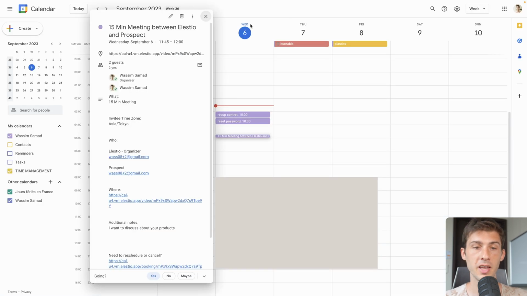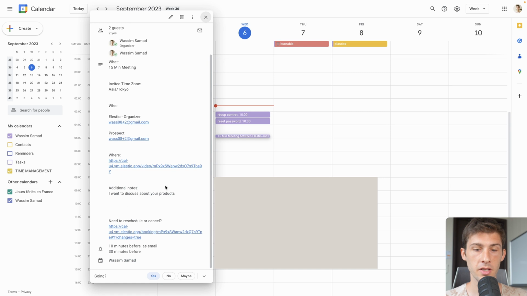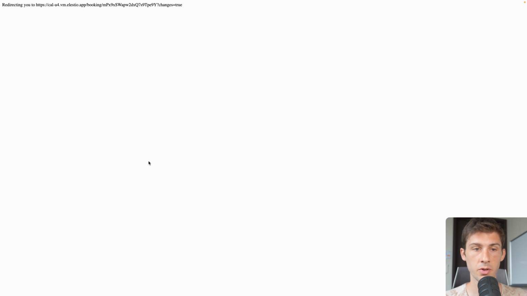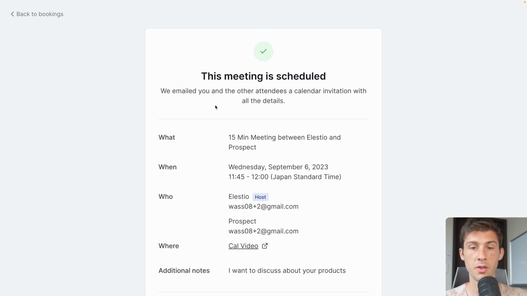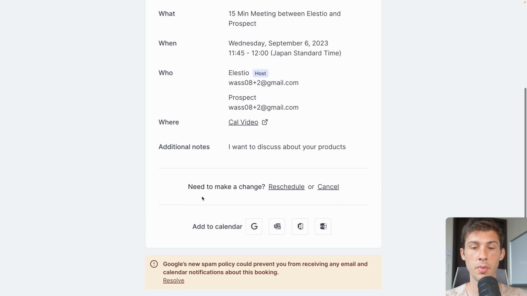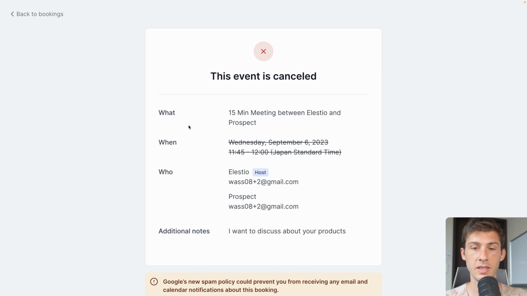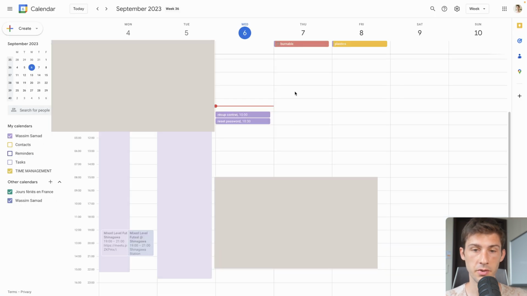Now, when I open my calendar, I can see the event has been automatically added. I have who and where, which is the link to the video conference. There is another link to reschedule the event or to cancel it, which brings me back to the confirmation page, but on the bottom I can reschedule or cancel. Let's cancel the event. Now it is canceled and it disappeared from my calendar.